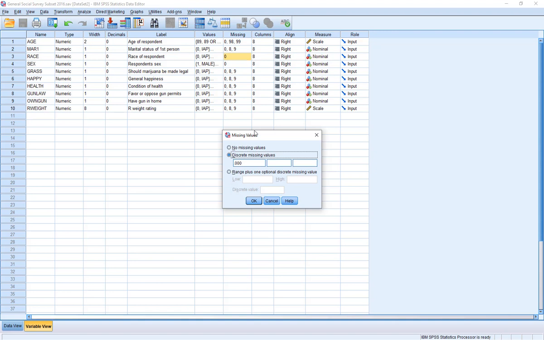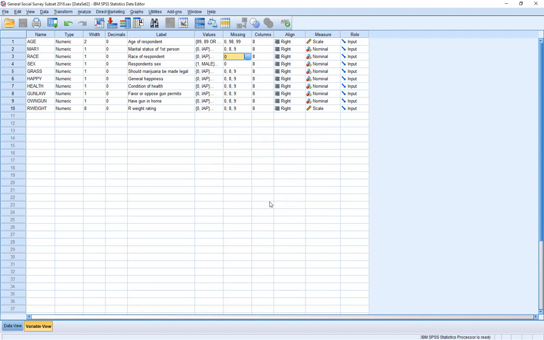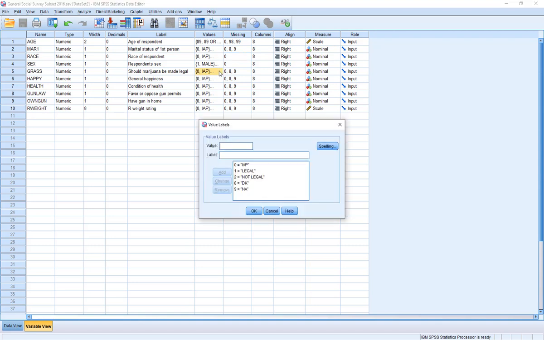If you go down here to, say, the example, should marijuana be made legal, you can actually see three different characters are now being represented in this missing column: 0, 8, and 9. If I take a look, I can see that IAP is a 0, 8 is representing don't know, and 9 is representing not applicable. So that's where that 0, 8, and 9 is coming from. These are values that we don't want to include in any type of statistical analysis because they're not going to help us understand the pattern of our data any better.